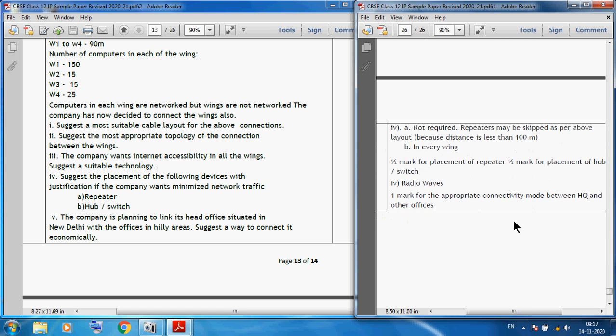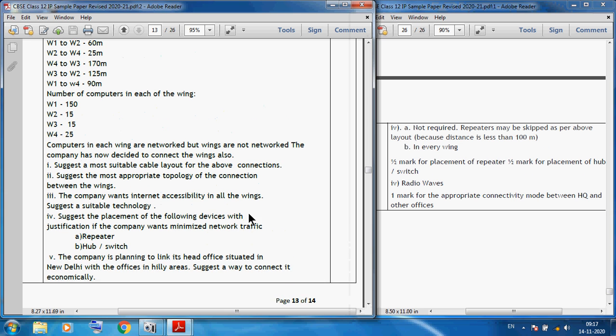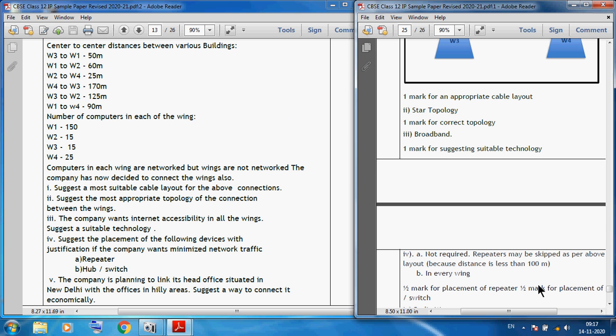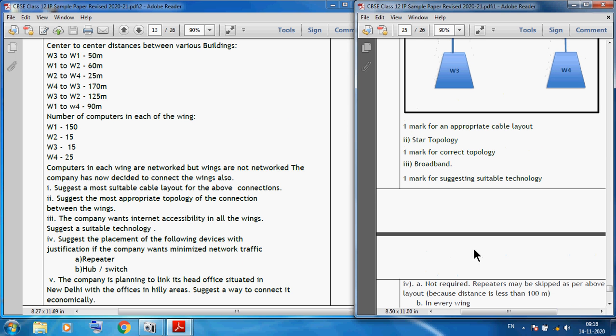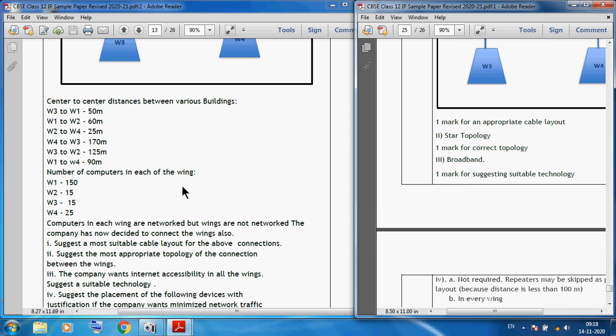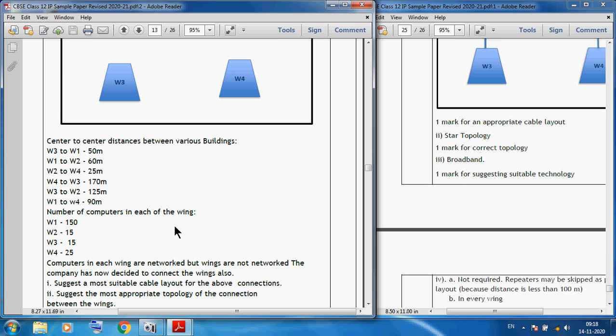So you can see this type of question will be asked in the examination. We can call them high order thinking skill questions. So if you solve the sample question papers as much as possible, it will be very beneficial for you.